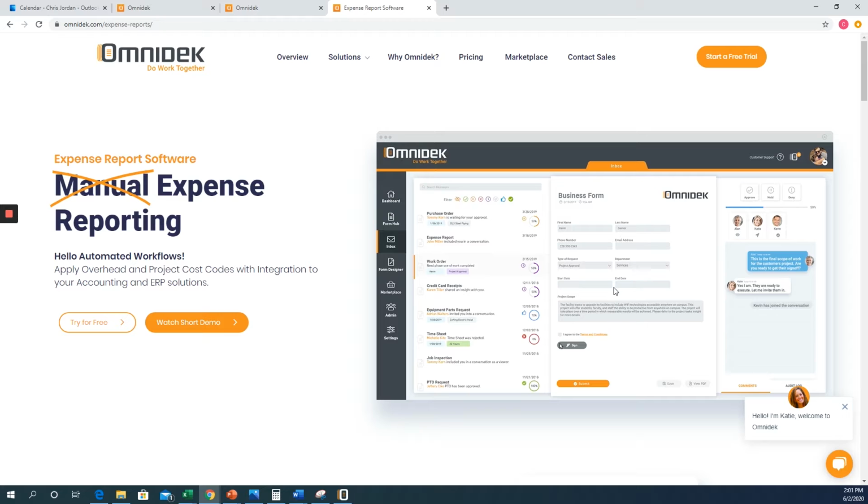I'm going to run you through a quick overview of how Omnidek can help you manage your expense reporting. At Omnidek, we have the most powerful and flexible application, and we generally handle all the different ways these expenses flow through a company. There are those one-off expenses that your employees will do if they don't regularly do an expense report, maybe around a trip or a single purchase.